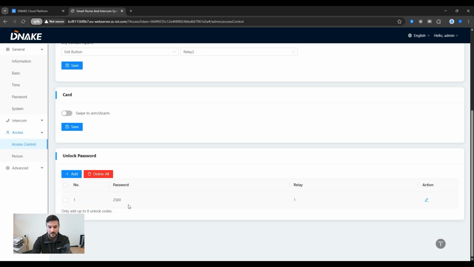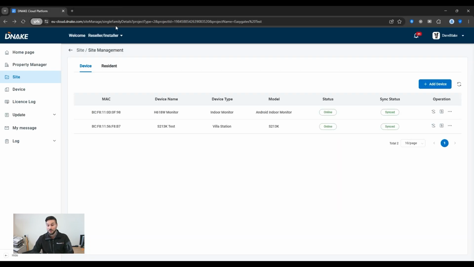So if you wanted to add any more keypad codes, if you want to amend what's on there or delete, etc., you can do that just nice, quick and easy, and remotely as well, more importantly. So you don't have to go down to site to log onto the local network to do this. You can do it all remotely.